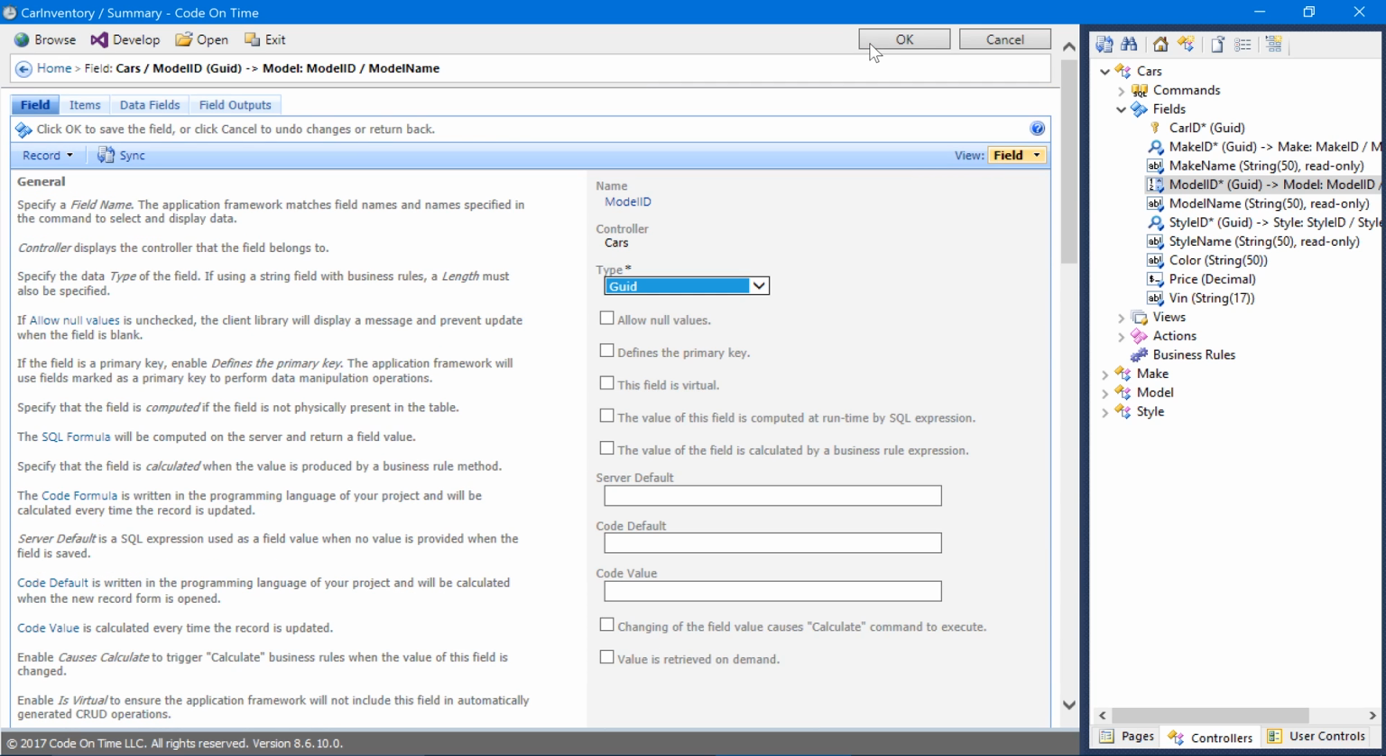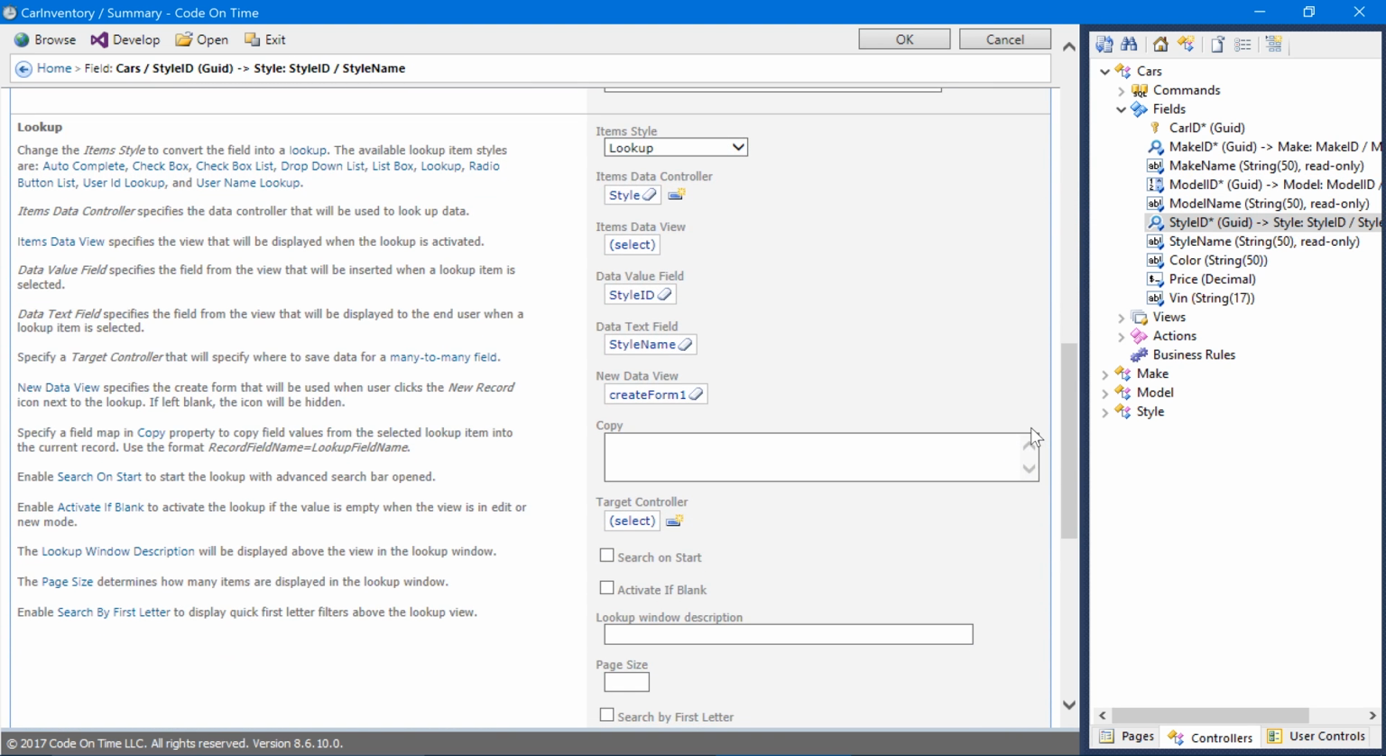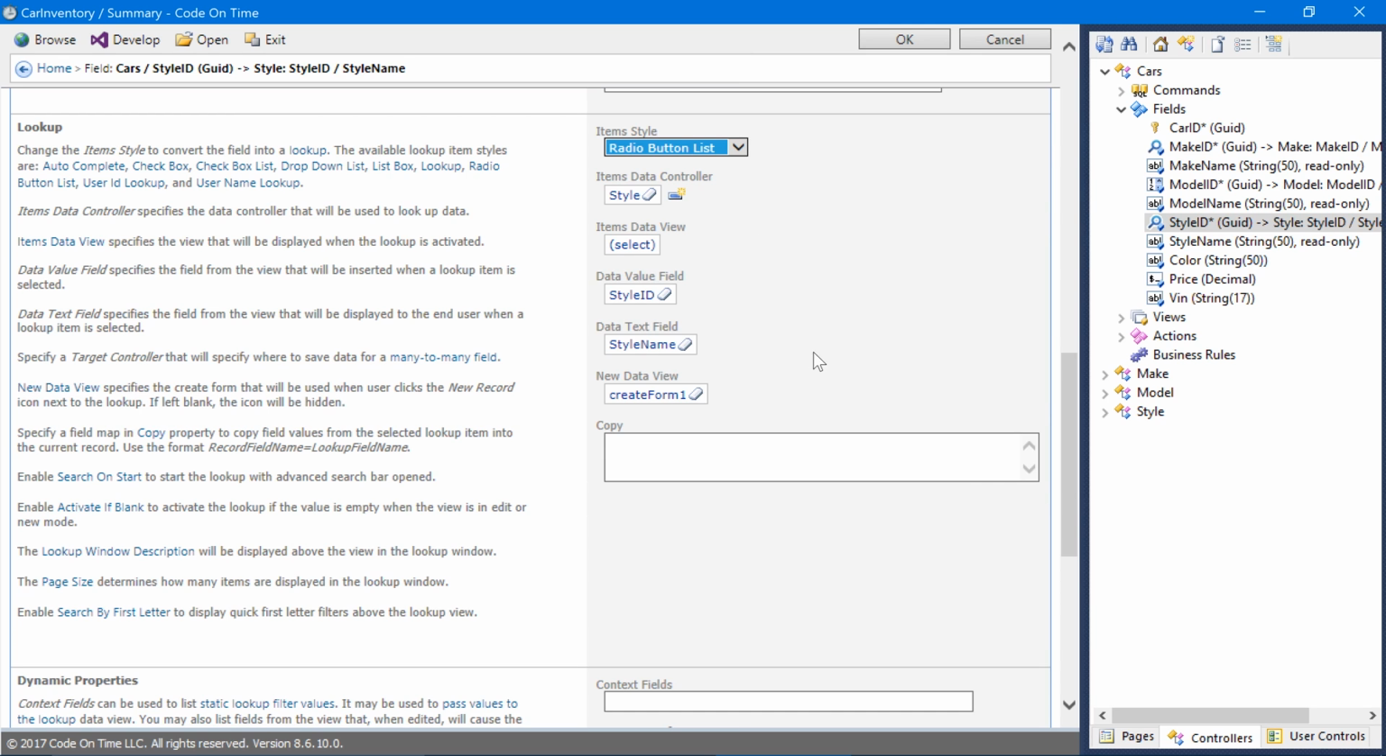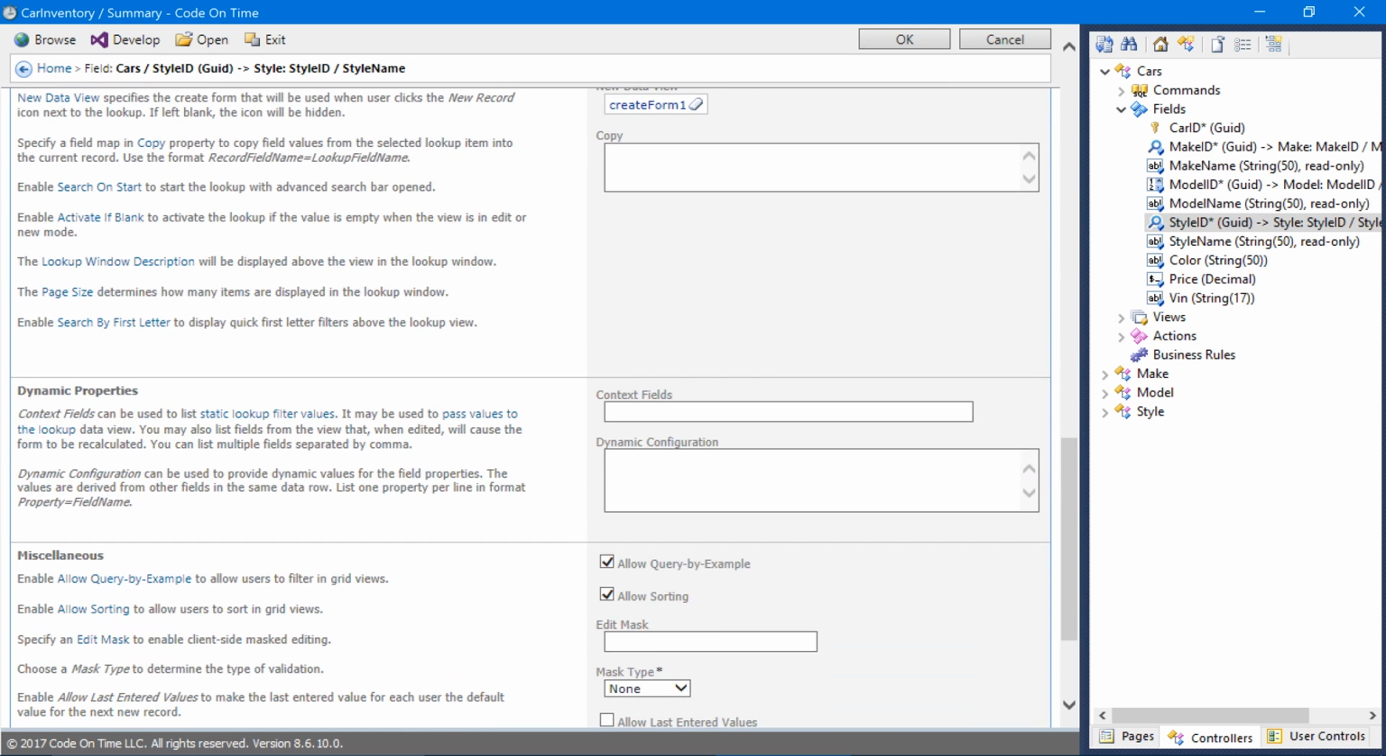Next, double-click the StyleID field. Change the item style to radio button list. Specify a context field of model ID equal to model ID. This will pass the selected model ID from our record as a filter to the style ID lookup. Go ahead and save.